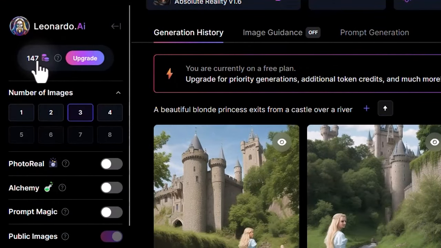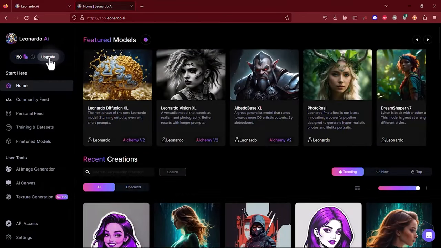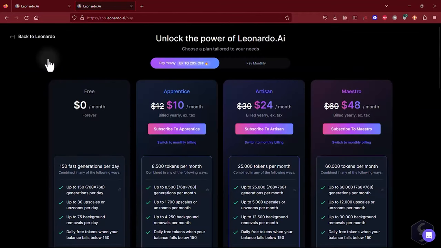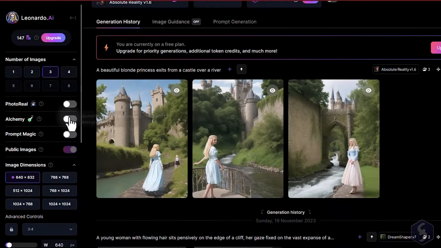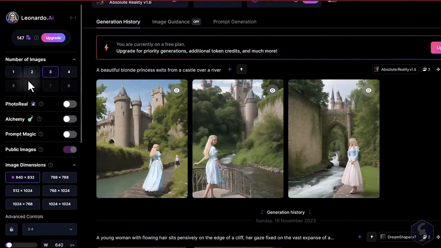Each generation consumes some tokens that you can check on the left. You have 150 tokens daily if you have a free plan. You may switch to a subscription plan to have more tokens, and also unlock premium features such as Leonardo Alchemy. On the left, you get several options for your image generation.